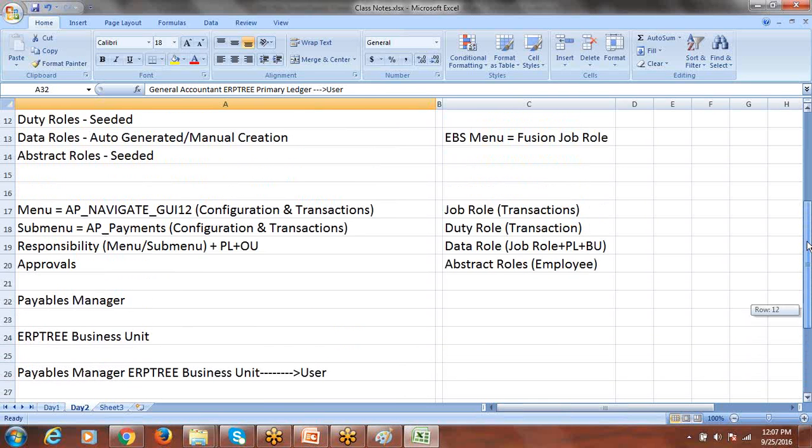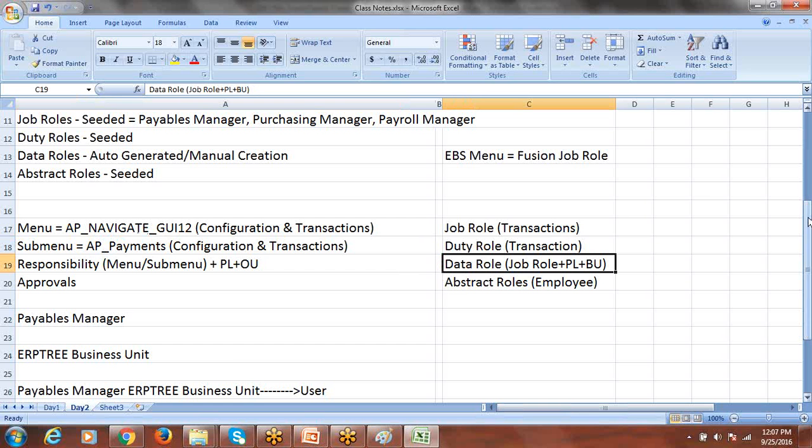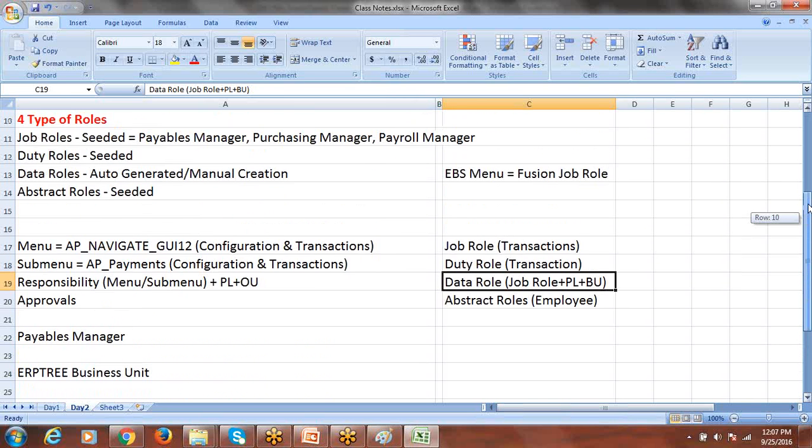But the point you have to understand here is, if I assign the AP navigate GUI role to any responsibility in EBS, you can perform the configuration and do transactions. But if I assign a similar role, say payables manager, to any user, that user can perform only transactions. That too, only if it is converted into a data role, not just as a job role. Setups are given a separate area, which we'll also talk about as a part of today's discussion.